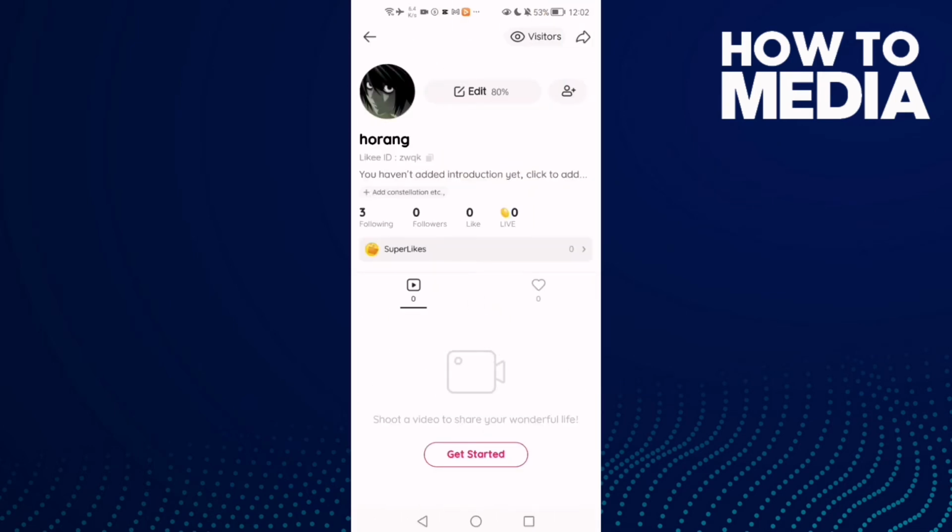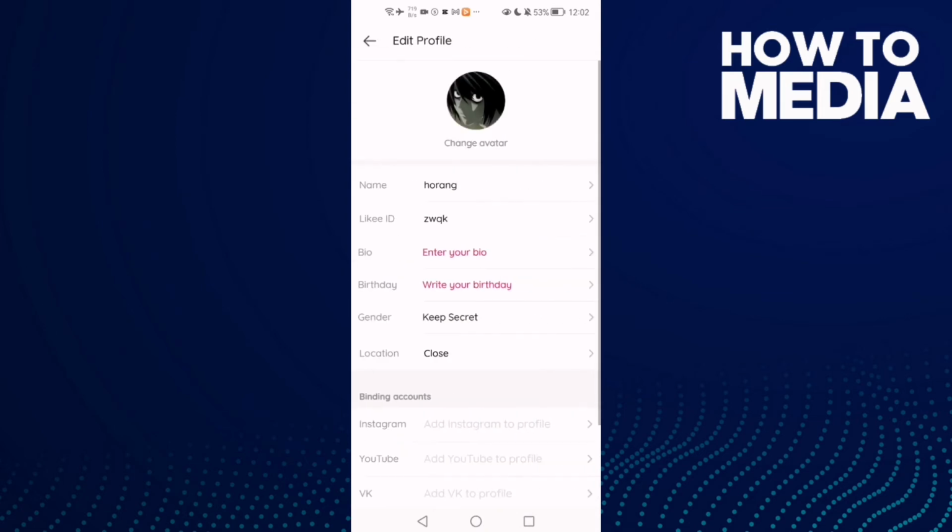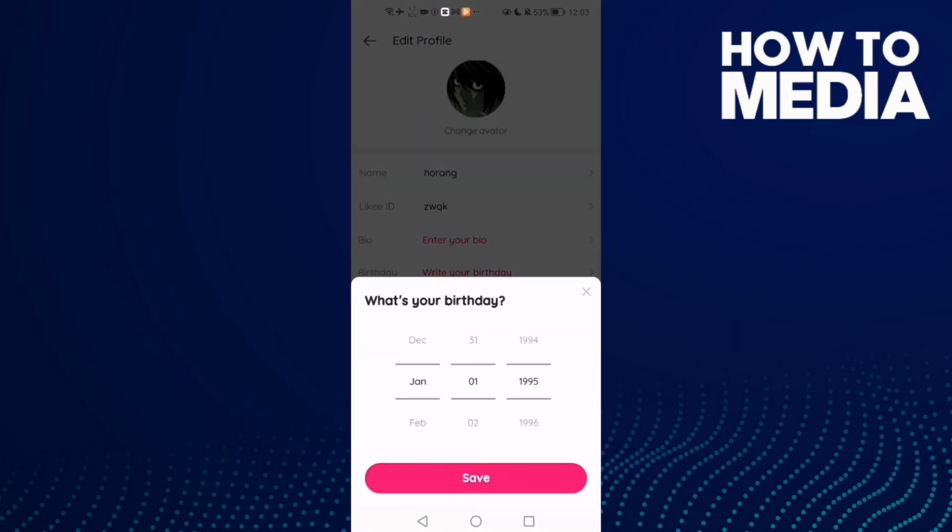Here you will find edit, click on it and then click birthday. Now you can just add your birthday and then just click save.